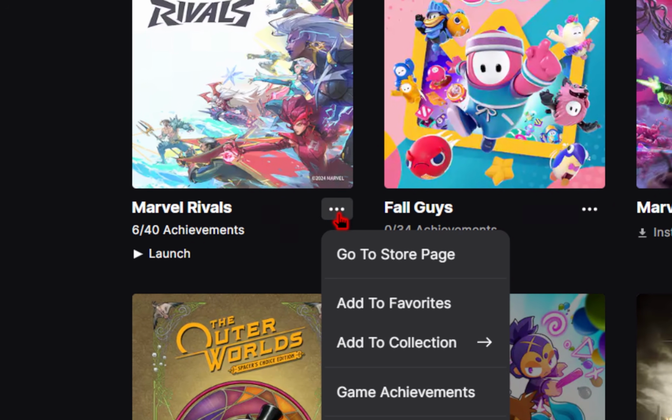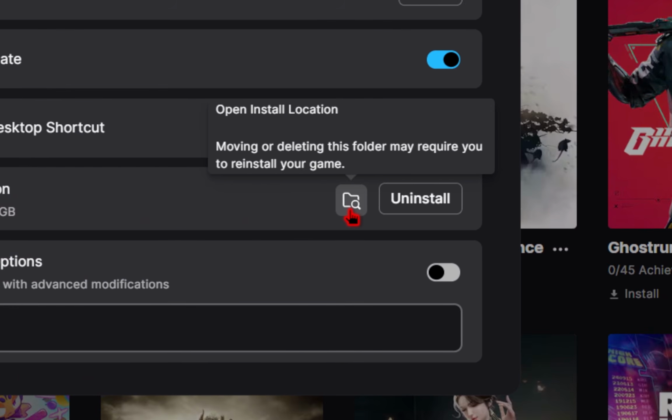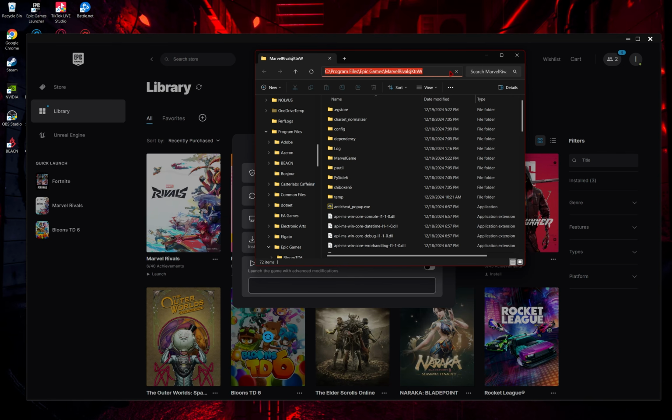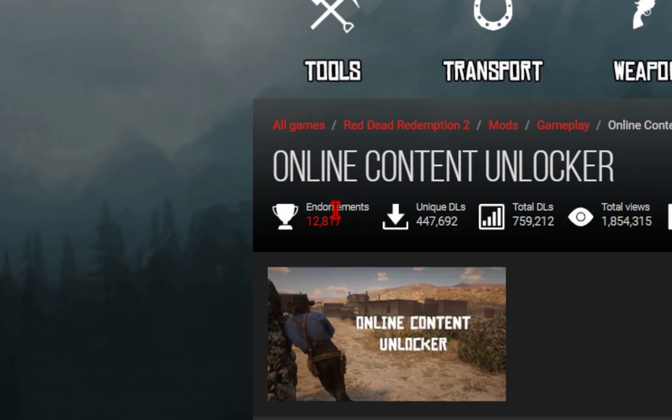Under these three little dots, you're going to go over to manage, and then across from installation, you're going to see this folder. Once you click on that, your game root directory will open up, and this is the path that you'll copy and place. So now we'll exit our mod manager folder, and now we'll install our first LML mod.